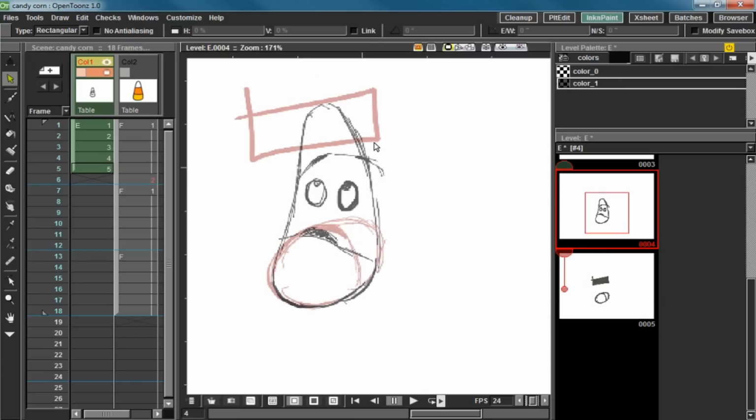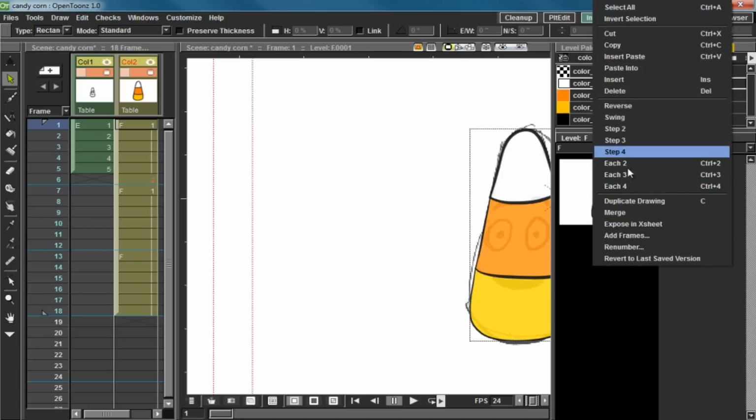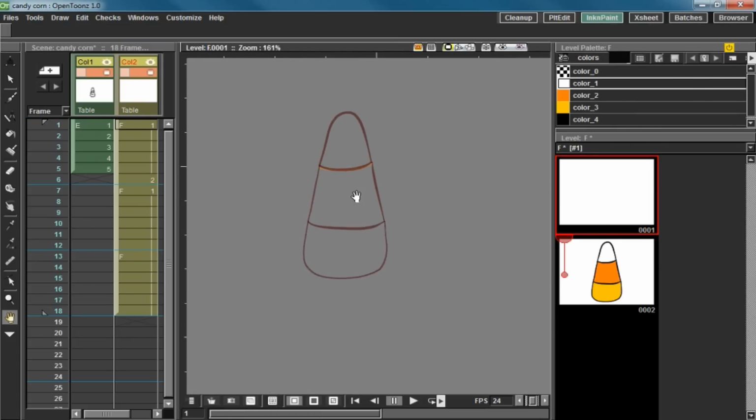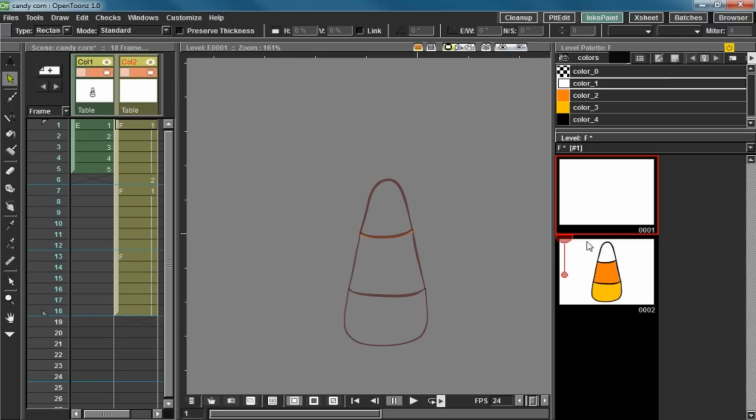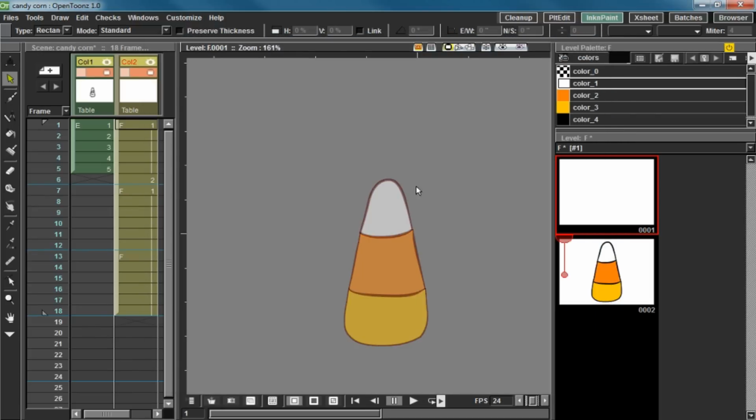Notice I'm only seeing the brush frame. The fill tool disappears. This is both in raster or a vector level. If we go ahead and insert a thing here, you're only seeing the lines of the candy corn, even though it's got a full fill. If you turn display lines only off, you'll see that the drawing is slightly shaded over with whatever color that you chose as your onion skin color, but you can still see the colors showing through.